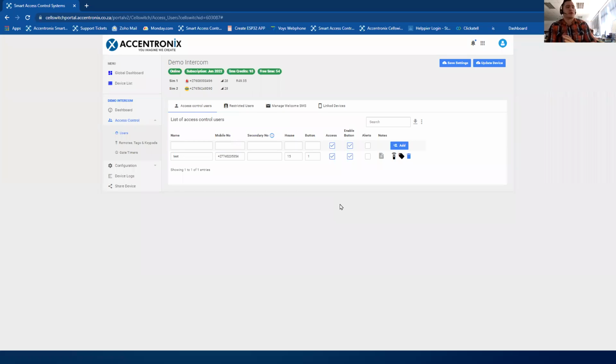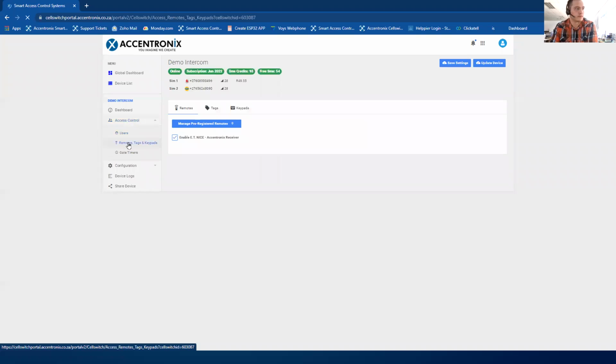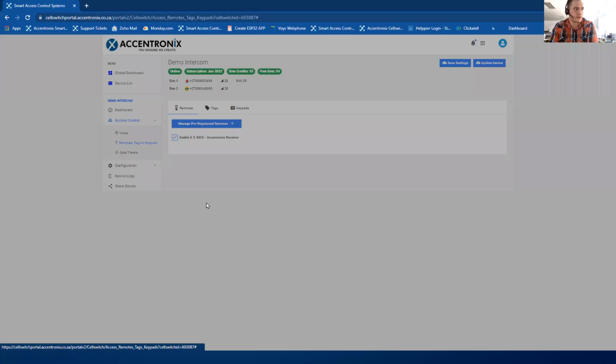Okay, so what you can do with our system that's very cool, you can bulk learn remotes, and you can basically bulk learn remotes off-site. The way this works is, you'll see we are currently under access control. If we go to remotes, tags, and keypads, you'll see the first option is remote. We go to manage pre-registered remotes.